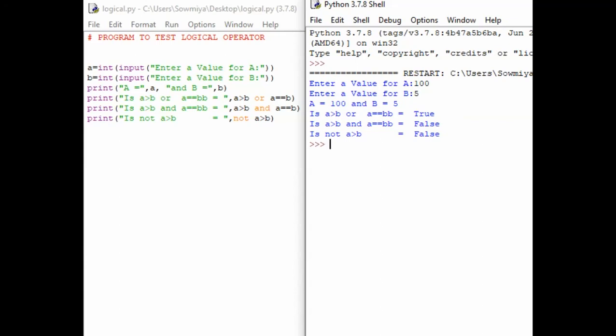And next is not, A greater than B. So see here, first the condition is checked, A is greater than B. Yes, condition is satisfied, answer is true. Here what the not operator will do is reverse the answer. Answer is true, it will reverse and the answer is false. So see here, false is your answer here.